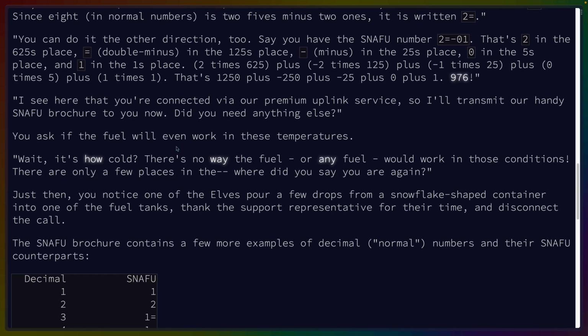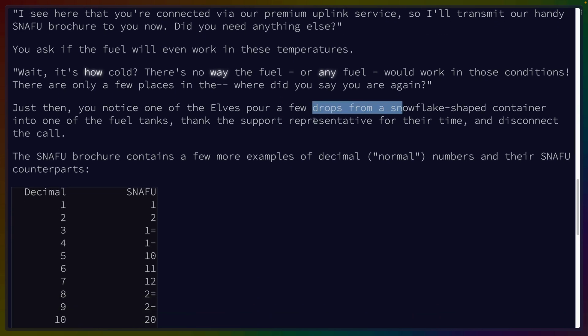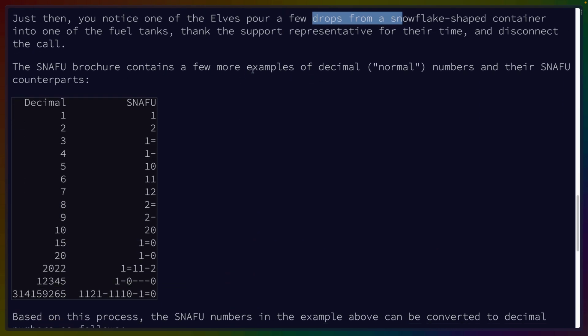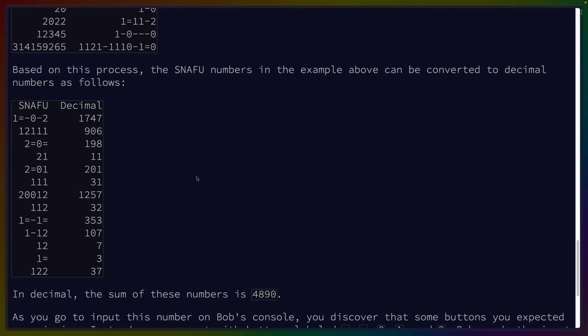The brochure. It's how cold. There's no way the fuel or any fuel would work in those conditions. The elves pour something into the fuel tanks. The brochure contains a few more examples of decimal numbers and their equivalents. Based on the process, the numbers in the example above can be converted to decimal numbers as follows.